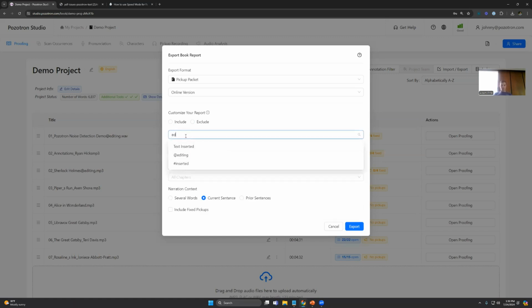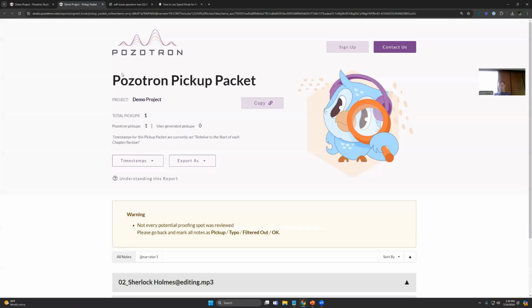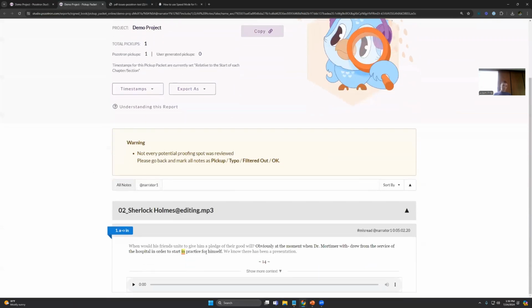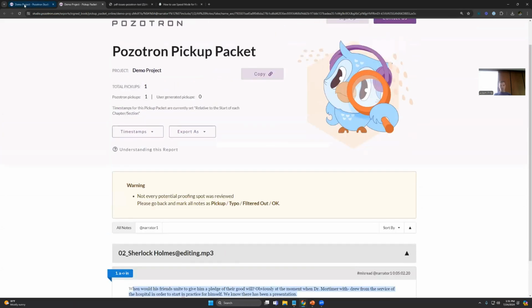And this allows you to, based on a certain tag, so Todd, for your particular narrator, let's say you're doing a duet, you can export all of the pickups for narrator 1. And when I hit export, this is only going to show me those pickups. So I only marked one thing as that. So it's not going to show everybody else's pickups that are on the project or the pickups that are meant for the editor. So it allows you to get very specific reports super quickly.